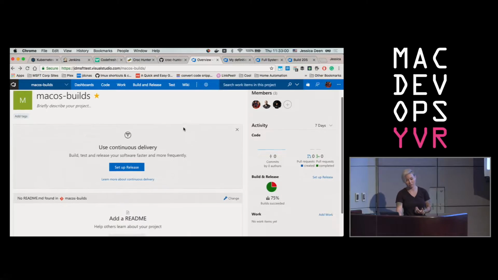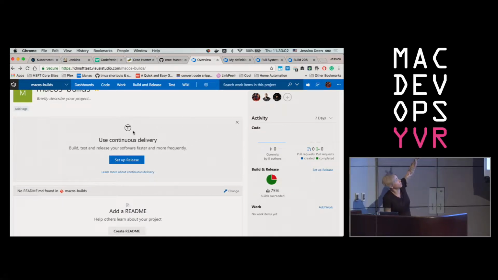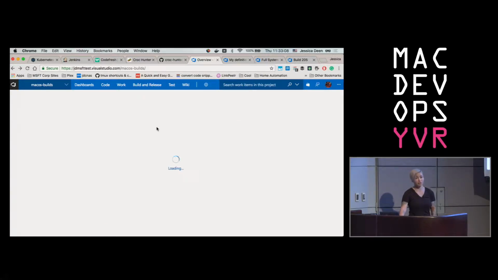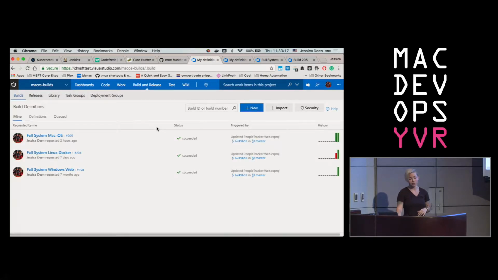So here's a project. No smoke and mirrors. I'm in my own Microsoft Test Visual Studio subscription. Here's my Mac OS build project. I can click on builds, and I'll see actually 3 different build pipelines that I have. You don't have to have 3 different ones. I do it because it's very visual and easy to see as soon as this loads. So you can see I have Mac, I have Linux, I have Windows. You can also have one pipeline that has phases that does all 3 steps.